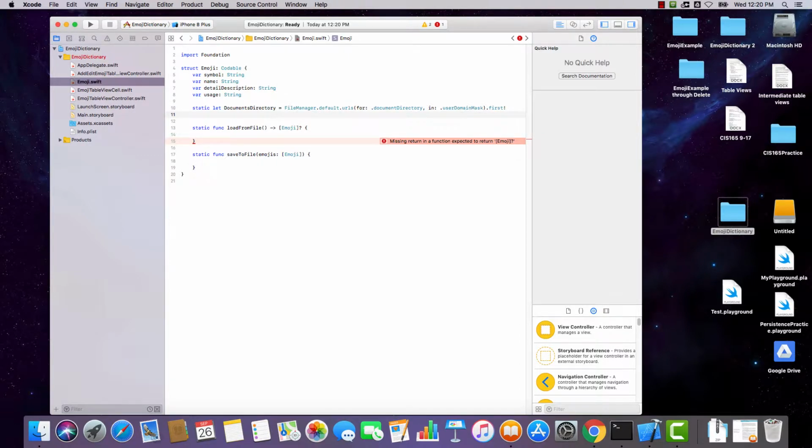Okay, so that should return our documents directory. So now what we need to do is go ahead and append both the file name and then the file path extension or file path component. So we're going to create another variable, and what we're going to define that as is archive URL, and that'll equal our documents directory, which we defined up above, which we now know the path to.